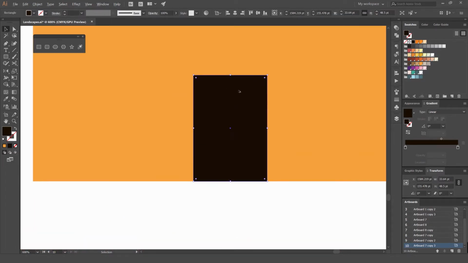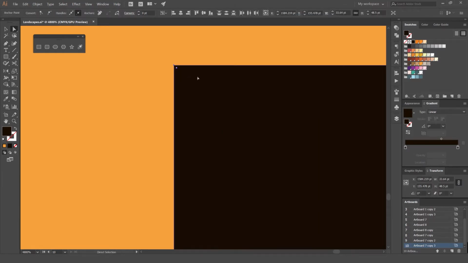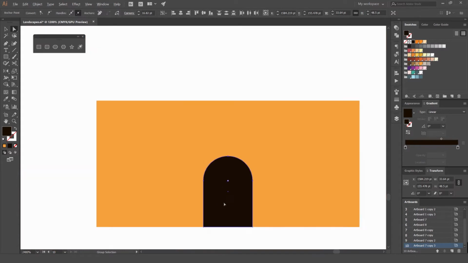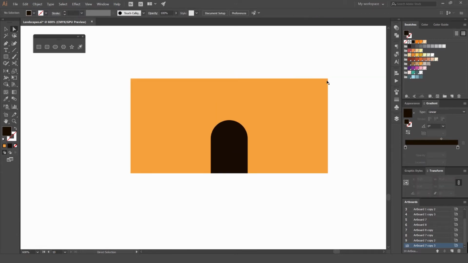Bring it down, and you'll see you'll get these rounded corners when you select the shape. If you just press A and select the two anchor points, you can actually just drag these round corners and it's going to round the corners for you. That's if you have CC. If not, you're going to select it and use the corner button up here, as you can see. Just make sure you select the right corners first.